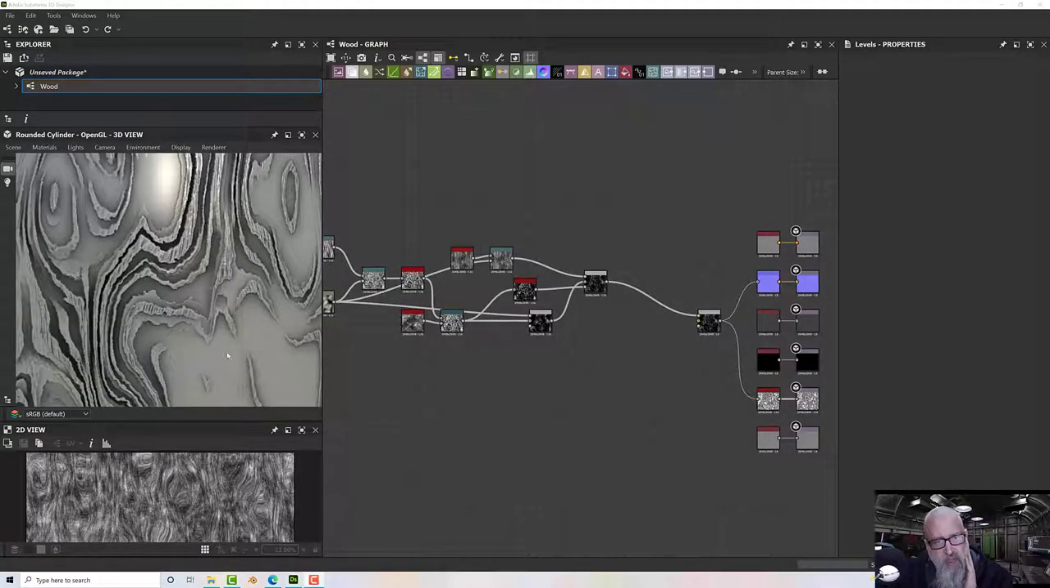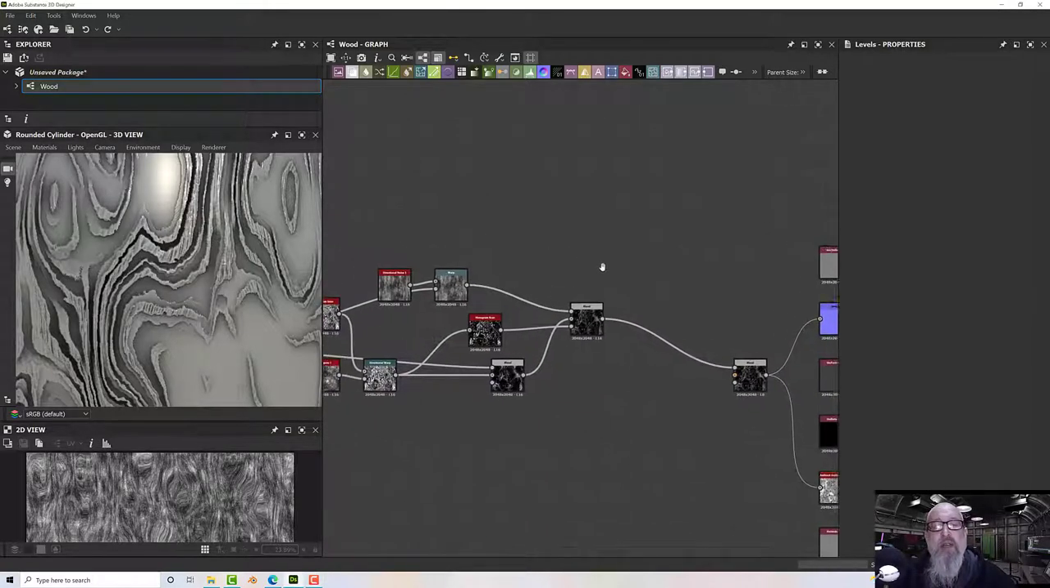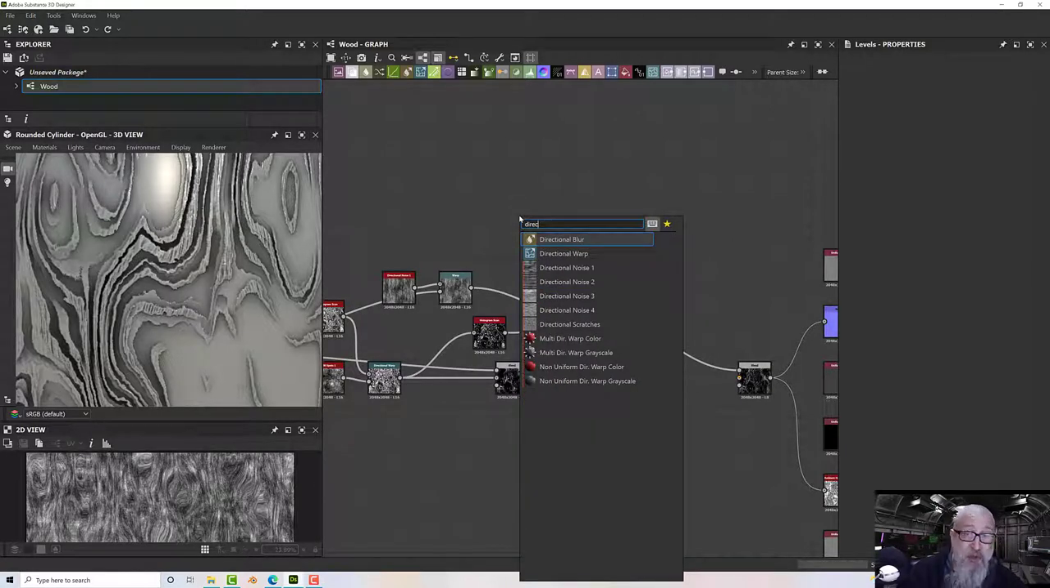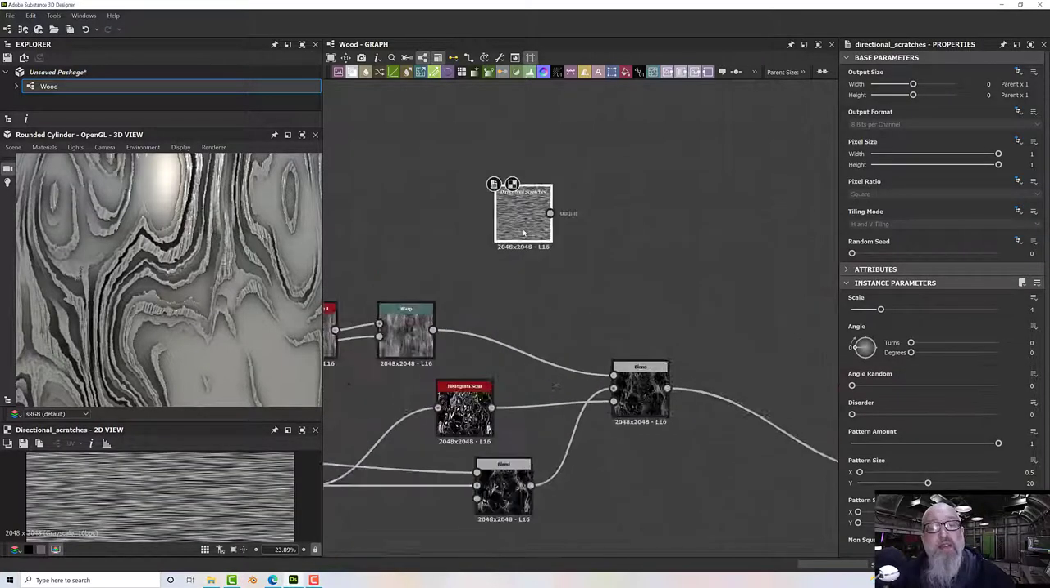Okay, so the next thing I'll do is fill in these blank spaces. I've got quite a few of them, and that's fine, but I don't want them to be there. But I don't want to overwhelm them either, and I don't want to get rid of the original pattern I had. So first of all, I want to create a new directional noise. Directional noise. Sorry, I thought I was talking about a warp there. And I think perhaps, let's have a look at scratches, see what that does.